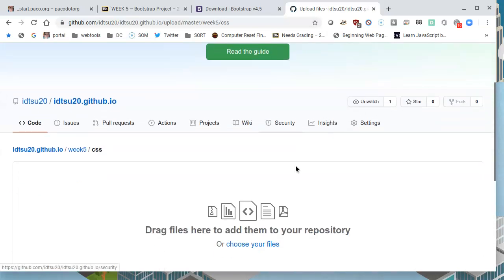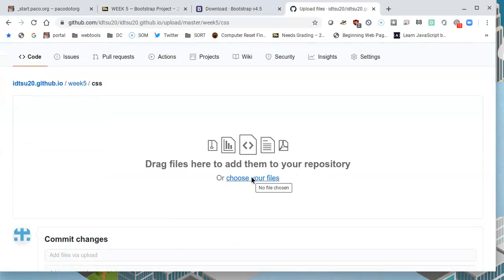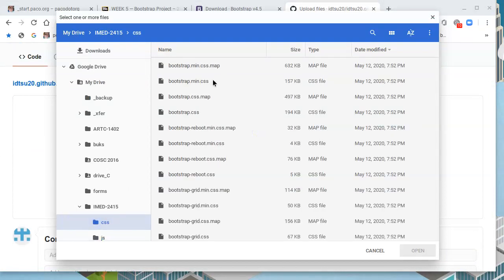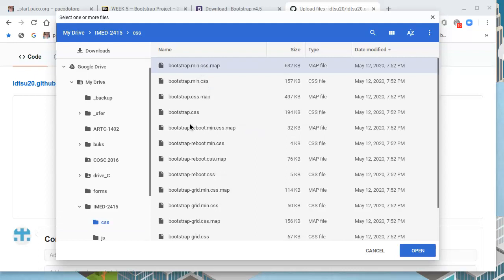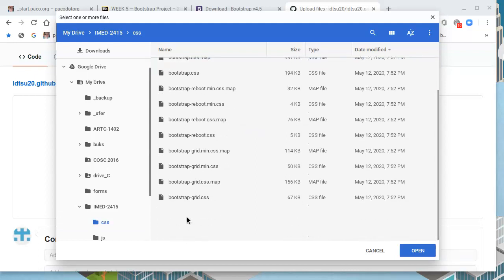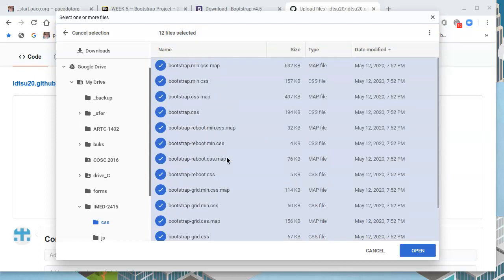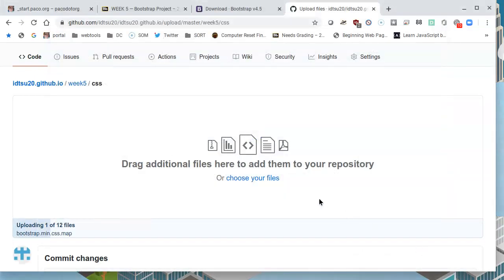It will give me the opportunity then to choose my own files. That's this link right here. And make sure that I am in the CSS folder, and here's the CSS files. I'll click on the very first one, scroll down, and then press and hold the Shift key and click on the very last file so that they're all selected. Then I can click Open, and they will be uploaded to that directory.